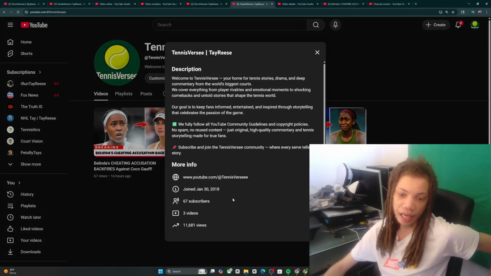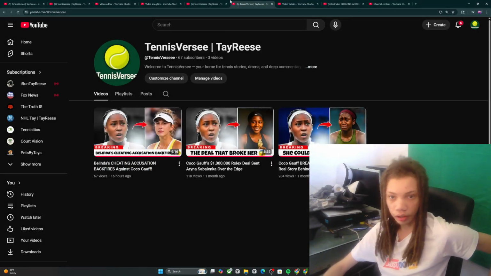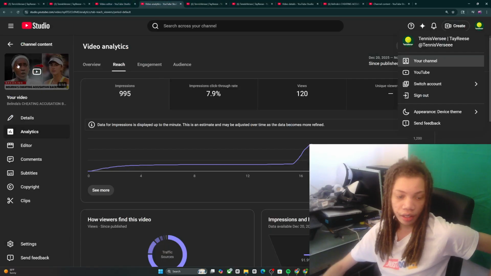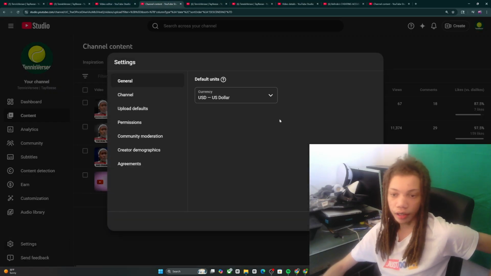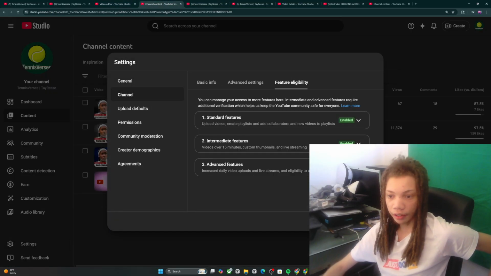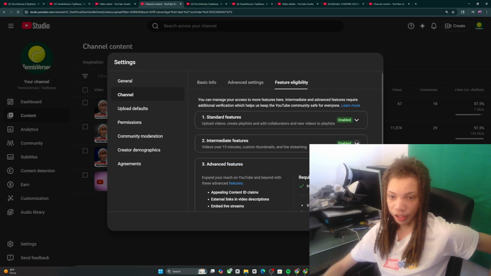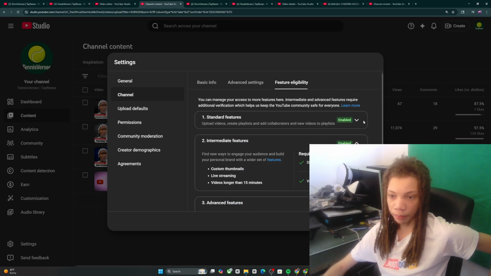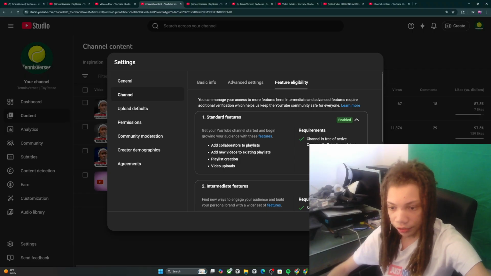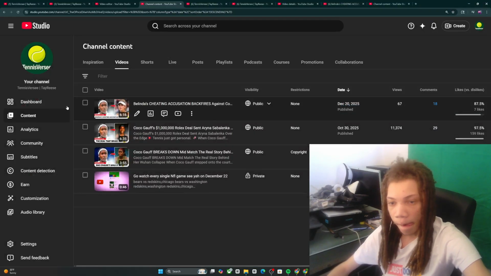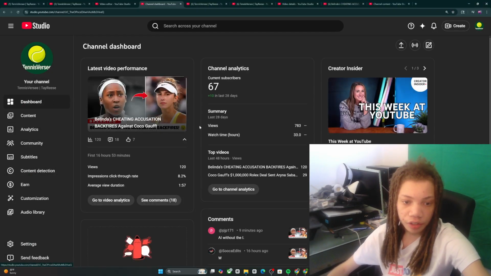And aged channels tend to get a higher trust score. So what I mean by higher trust score is, if you go to feature eligibility, you need to have this check for channel history, and you need to have this check right here for verified phone numbers, and you need to have this check right here. So you have no strikes. So that's how you really build up a channel trust score.